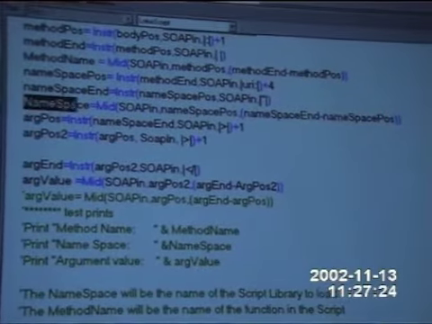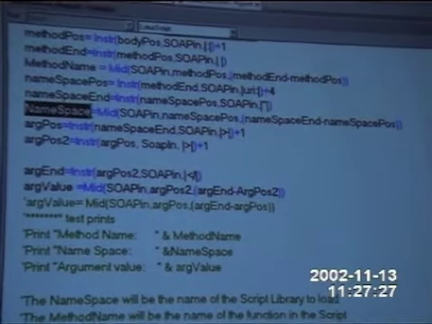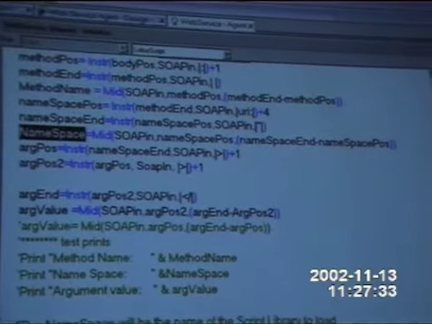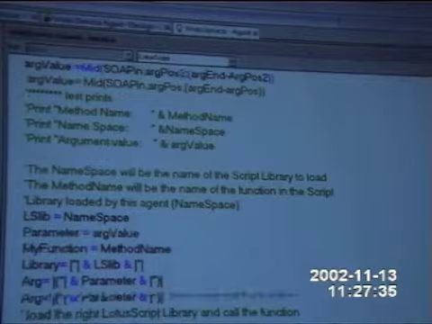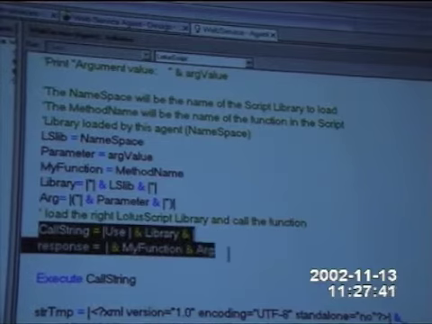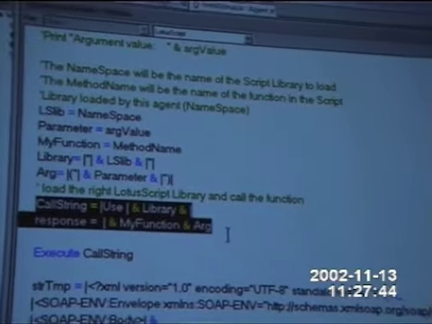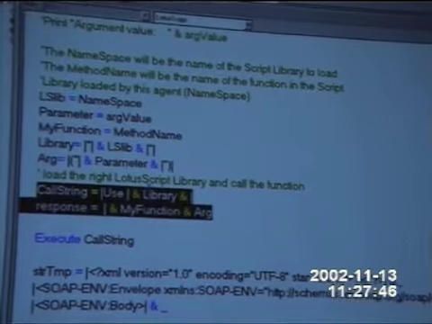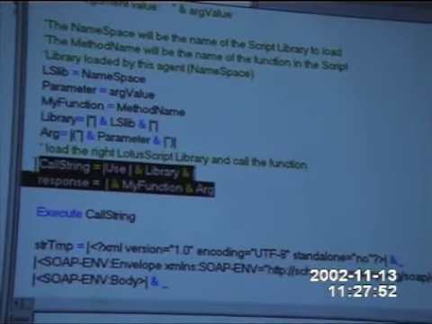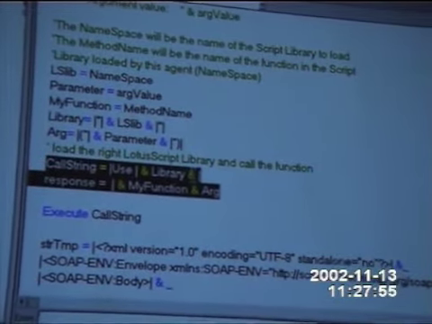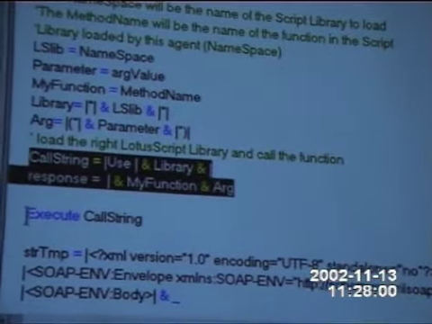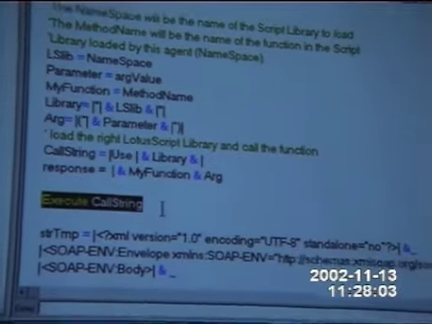the namespace, which is just like an additional name to the method name. I use that for the library name in LotusScript. And then the method name is going to be the name of the function in the library, and then I pass over the parameters. And here's that trick we saw before. Call string equals UseLibrary, because I don't know the library name yet, it's going to be passed in. Response equals my function plus the arguments. So I'm saying here, load the library, whatever the one they call it in the namespace, and call the function, whatever he called it, with whatever parameter he called it. I build that code and I execute it here. So it's compiled and run.